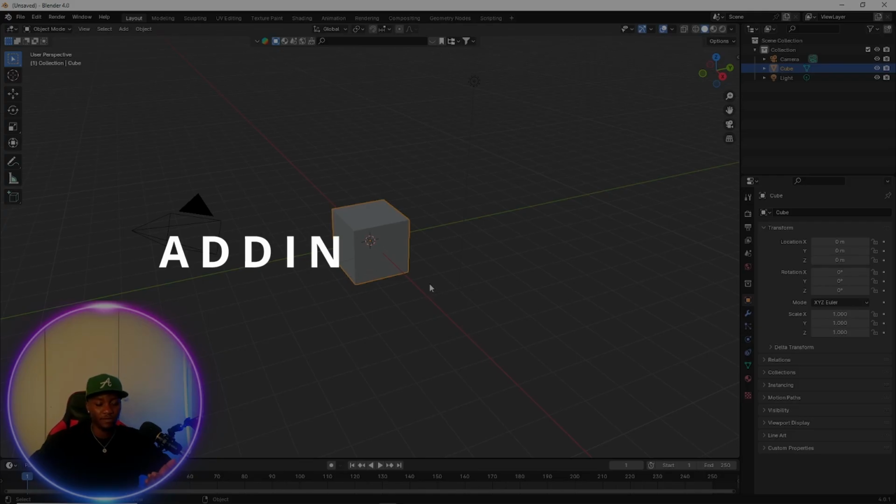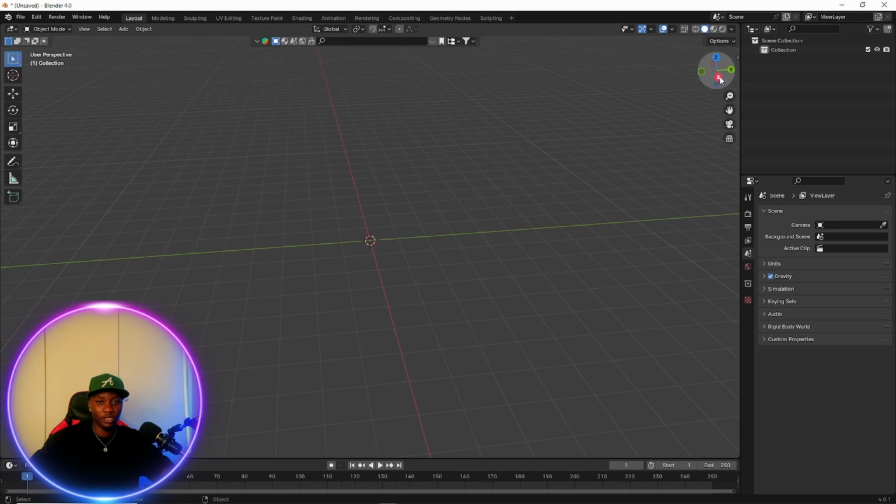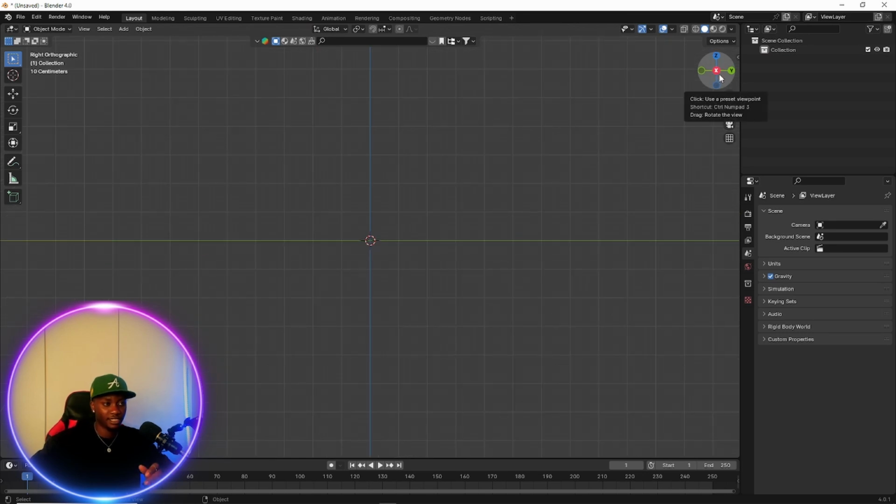So what we do here is delete the default objects. Press A to select all, then X to delete, right? Then we go to our side view, a perfect 90 degree angle. That's what we're going to be working with for perfect modeling.